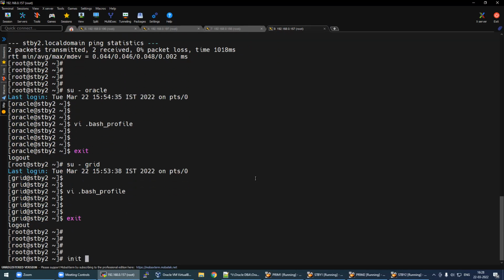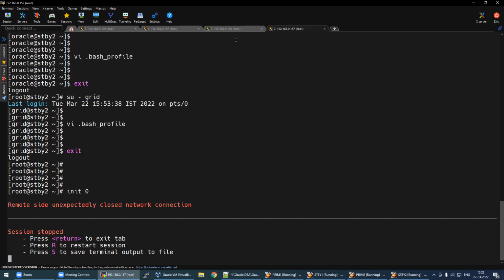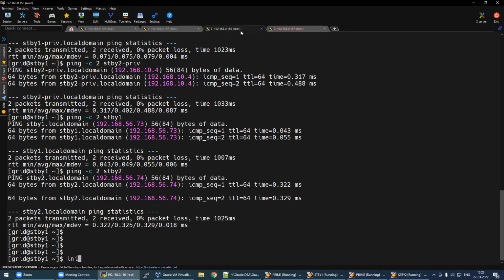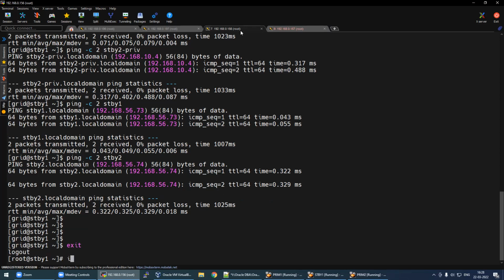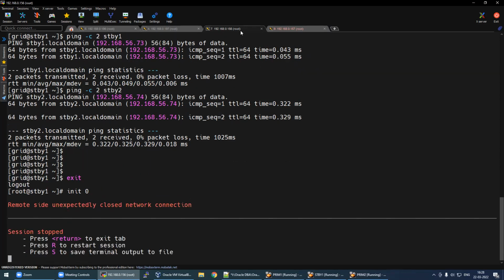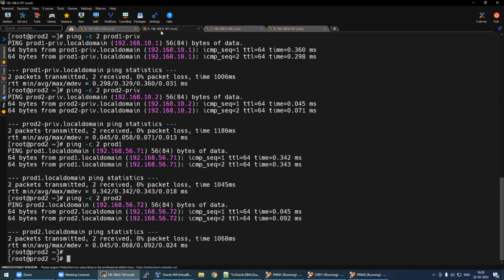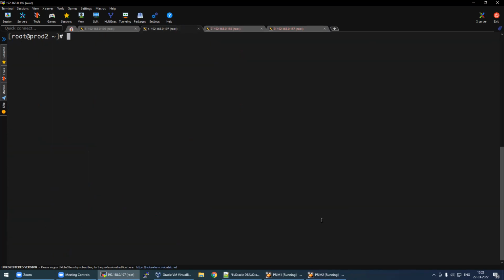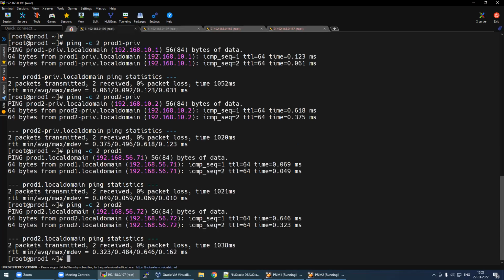Now I'll stop these 2 machines, standby 1 and standby 2, which is no longer required. Using the init 0 command, we can do the same. And this is our prod 2, and this one is prod 1.